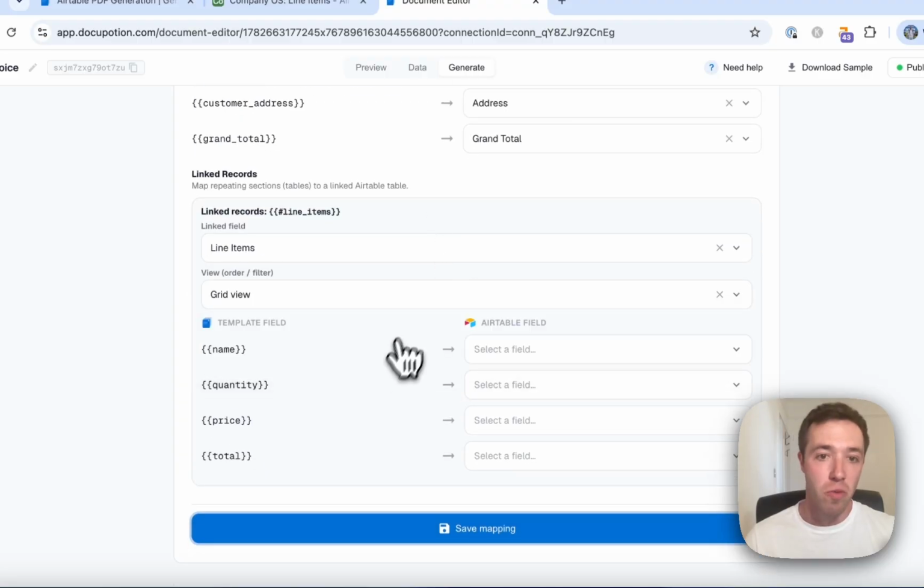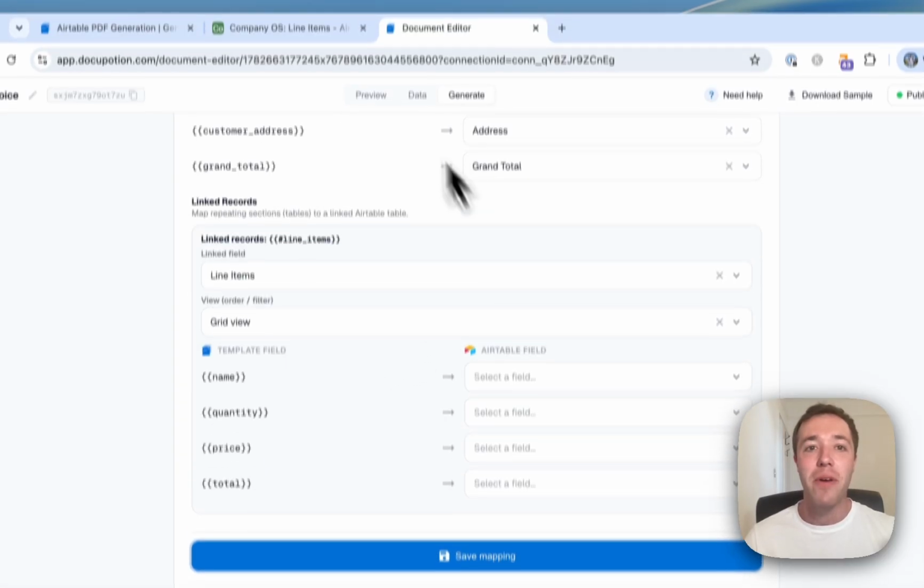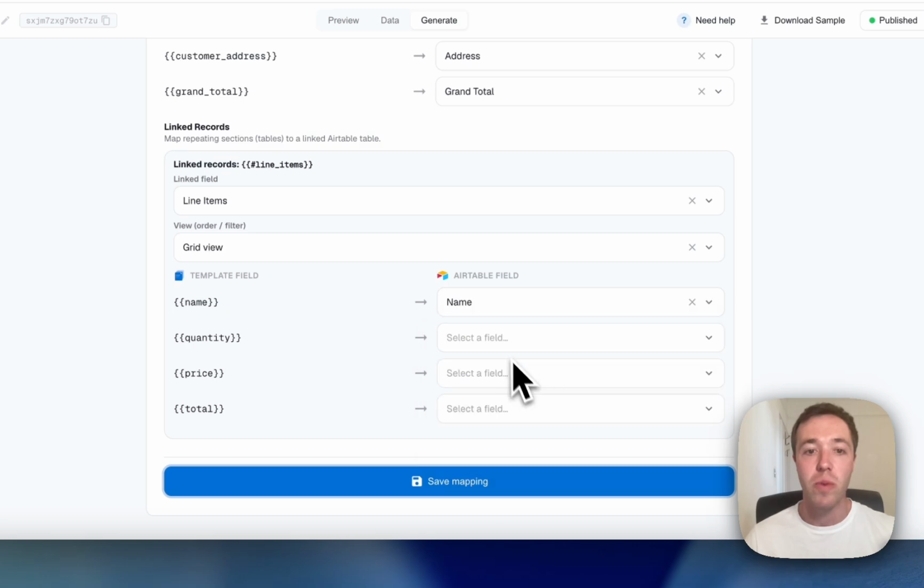I'm going to choose grid view, which is the only one there. And then I'm going to map these fields as well. Name is going to be name. Quantity will be quantity. Price of product, and total is going to be total.